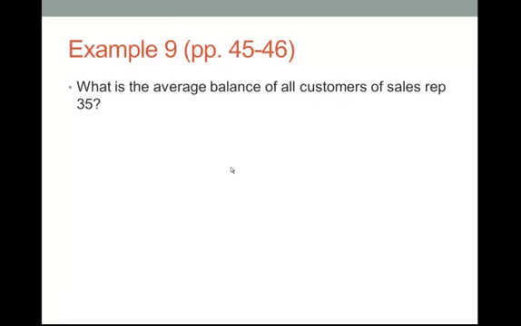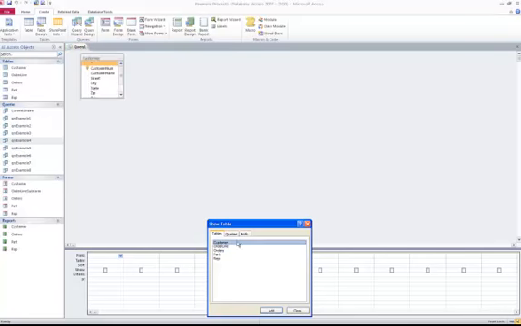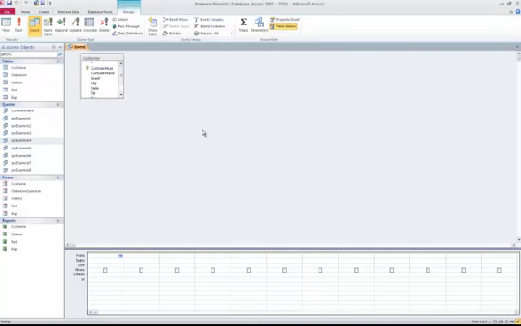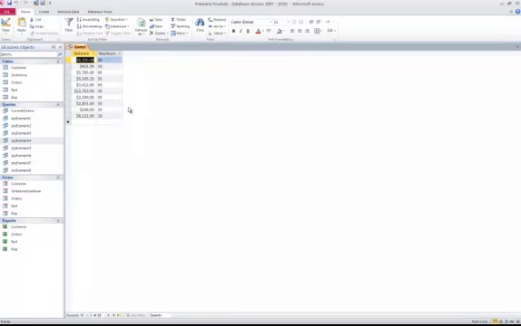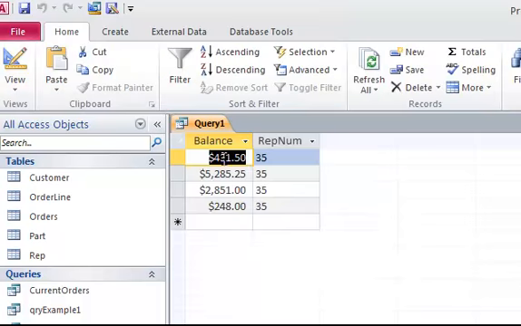For example 9, they want to know the average balance of all the customers of sales rep number 35. So again, all of that data comes out of the customer table. I'm going to pull in the balance and the customer's rep number. Right now, if I looked at it, I would see 10 records, because there are 10 records in the database, with the rep number for everybody. I'm going to go back to the view and switch it to rep 35, and now I'm seeing just the four records that sales rep 35 has.